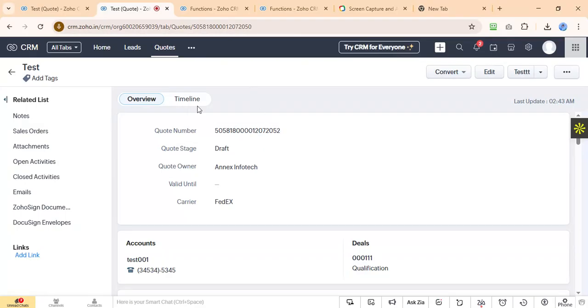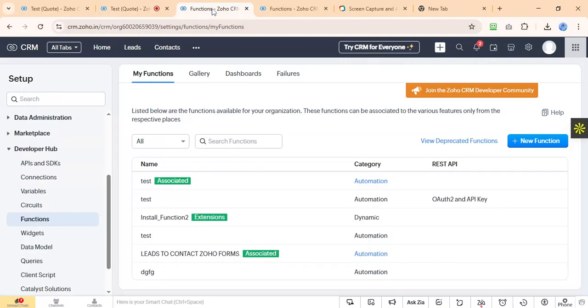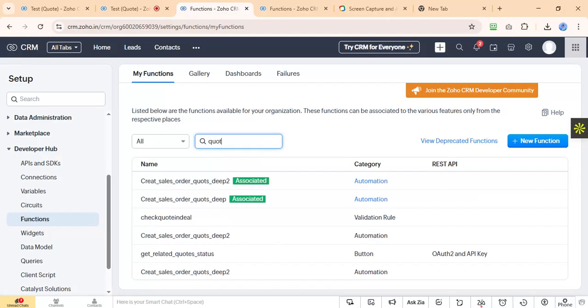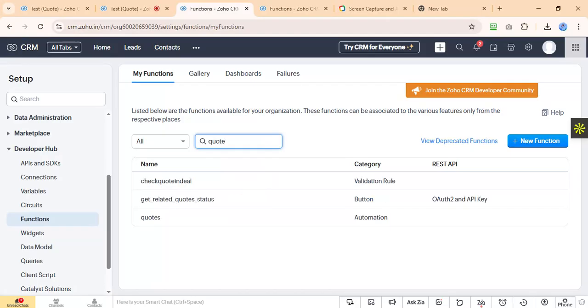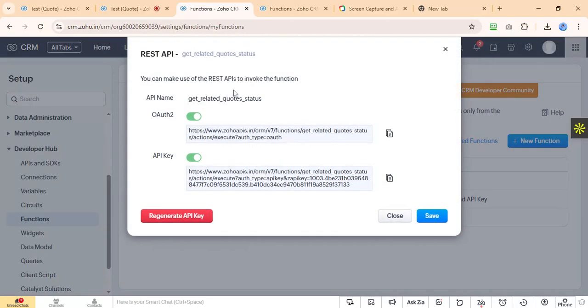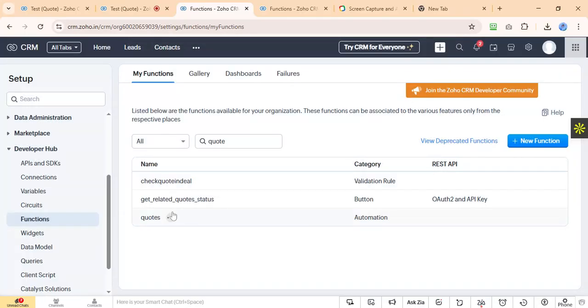Now I will show how I have done this validation. I have created a function, get related code status, which I have made public. If you see, with the help of REST API, I have made a public URL which I am going to use in my client script. I will show you how my function is working.